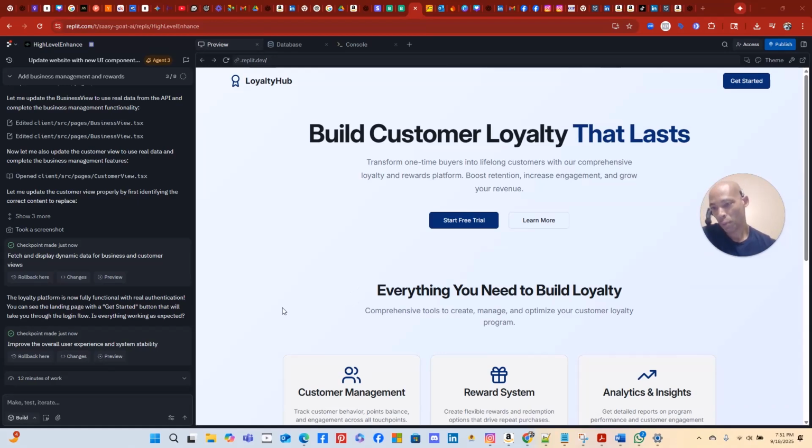So after 12 minutes of work, the loyalty platform is now fully functional with real authentication. You can see the landing page with the Get Started button that will take you through the login flow. Is everything working as expected?